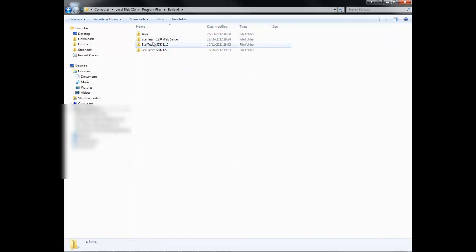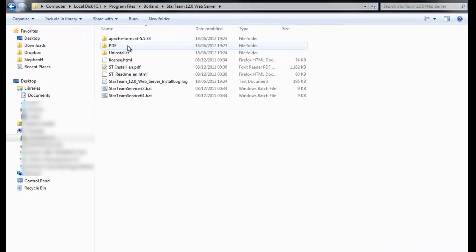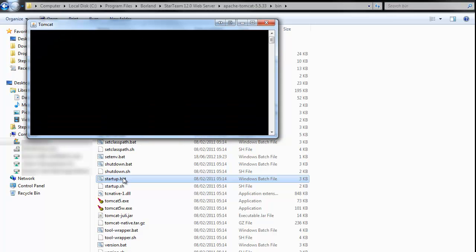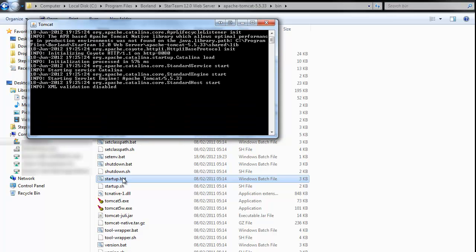So we navigate into Program Files, Borland, StarTeam 12 Web Server, but we follow on into the Apache and the bin folder. So we can see that we've got both the shutdown and startup batch files, and we'll double click on the startup and start the web server for the first time.